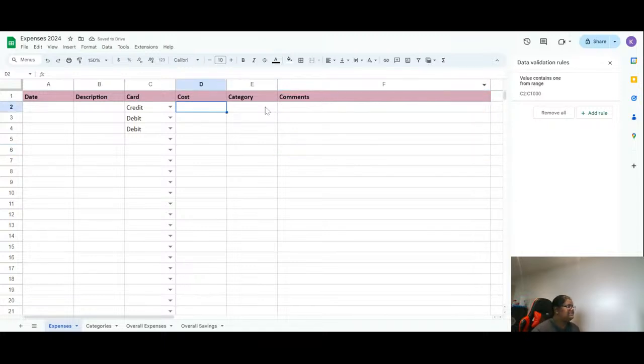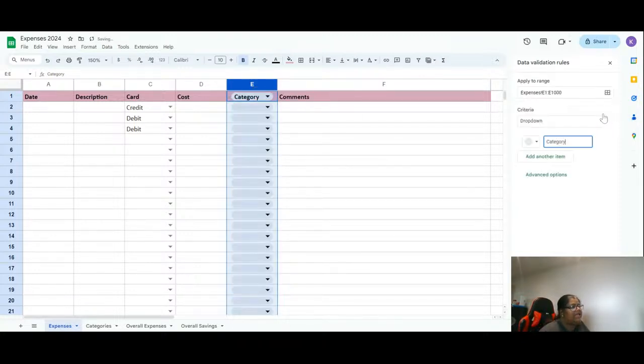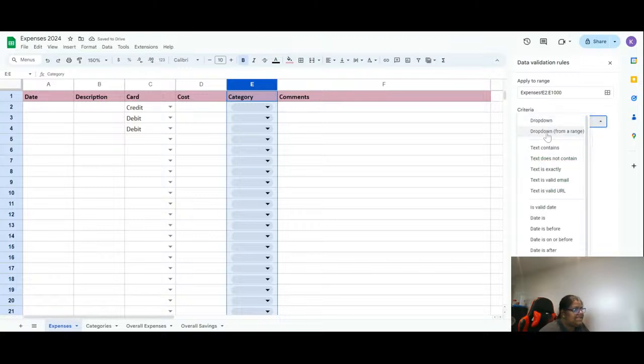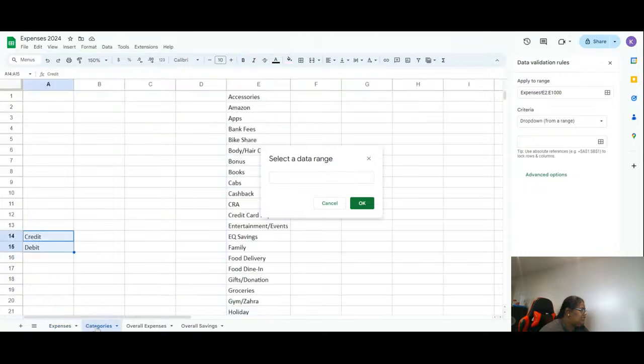Okay, now let's go to category and then do the same thing. Click on data validation, add rule. This is E, right? So just say E2. Now you know this is not selected. Now you say it again, like drop down from a range, select on it, go to categories, select the row.